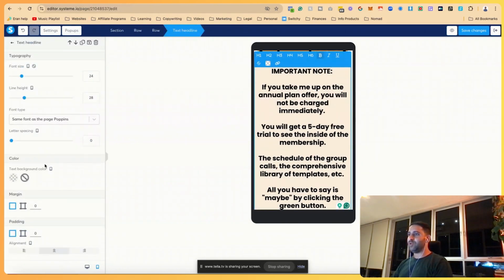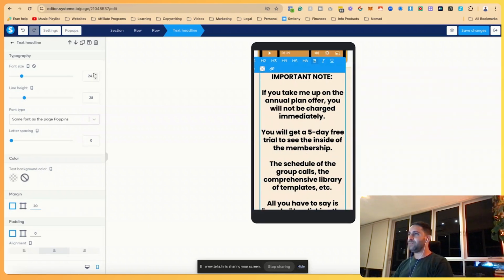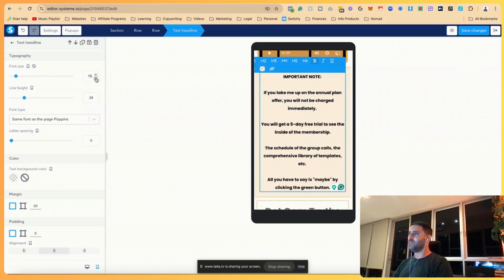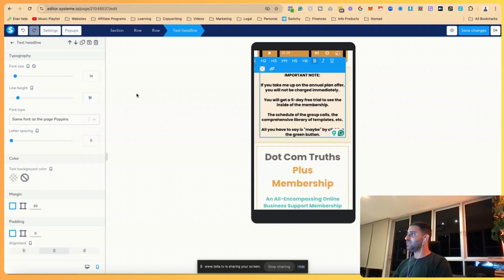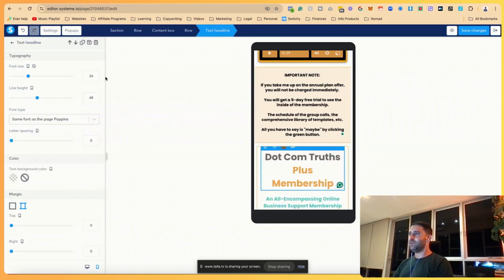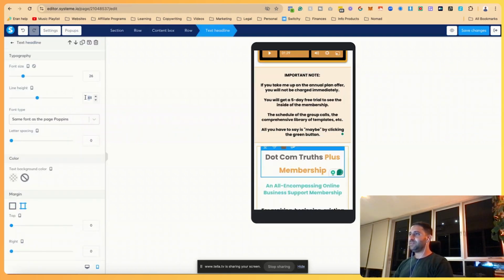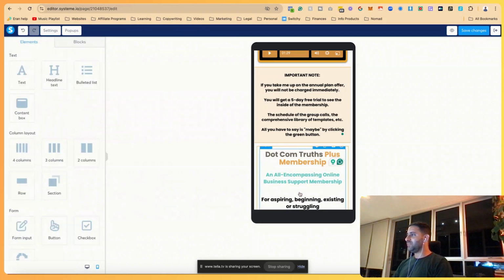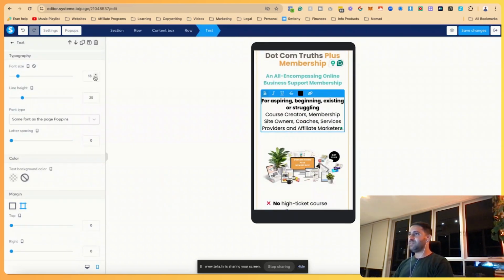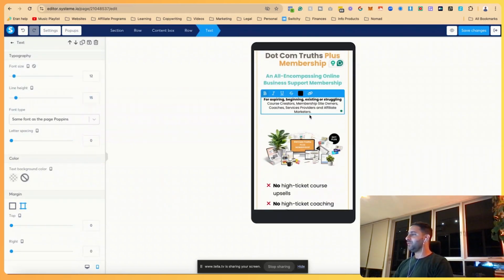This text can be smaller as well. We're going to do a couple of things. First, we'll make margins 20. This text can definitely be smaller as well. 14 is fine, 18 on the line height. This one can be smaller too. 26 is fine. Then like so. All encompassing, that's fine. This one can be smaller. And this one can be smaller.